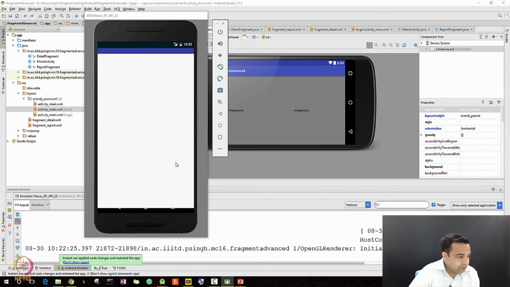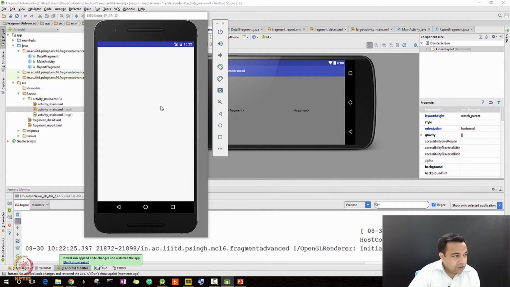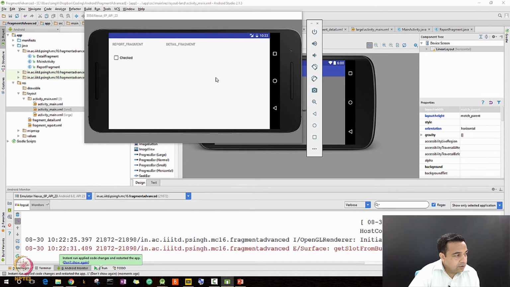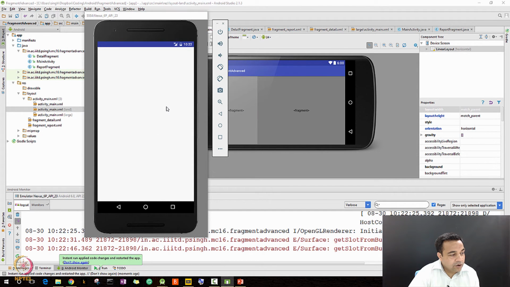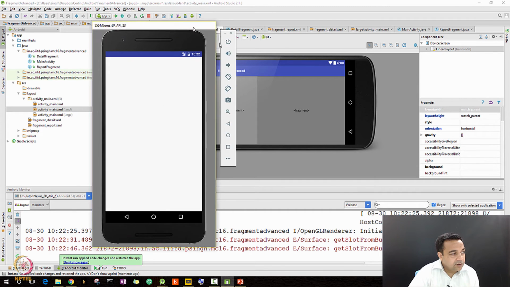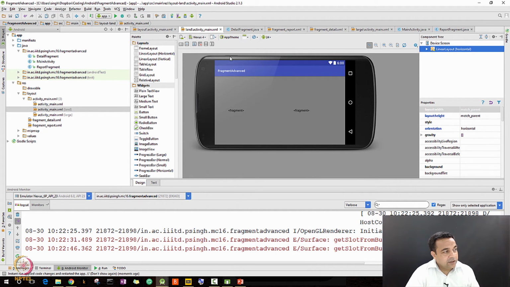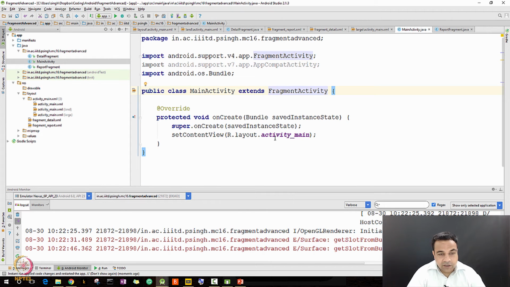So how does it do? So it starts, that's the portrait. We will change it to landscape. And now you can see our report fragment has come on the left and our detail fragment has come on the right. So from one single activity we were able to call both. Go back to the portrait. In the portrait we are not calling any fragment. Now let's kill it and go back to fixing our activity files.